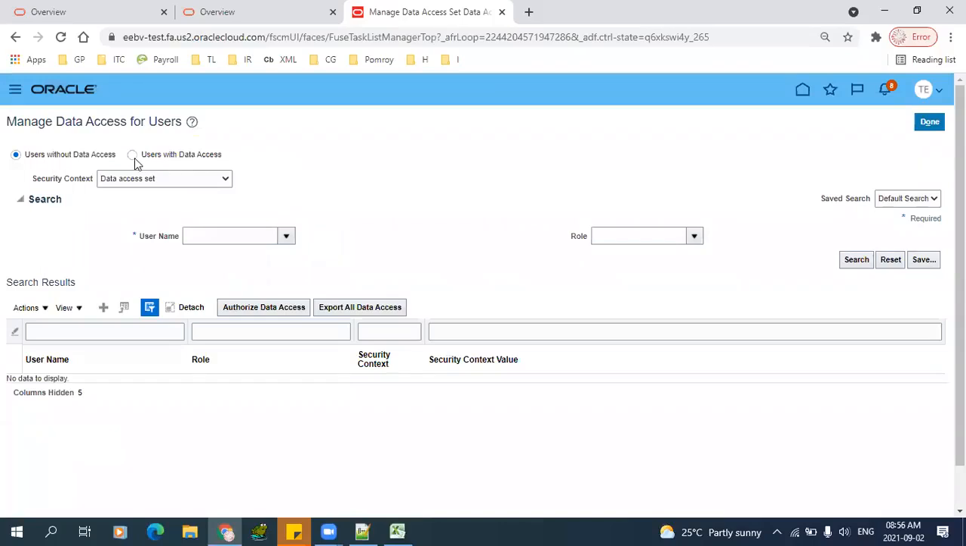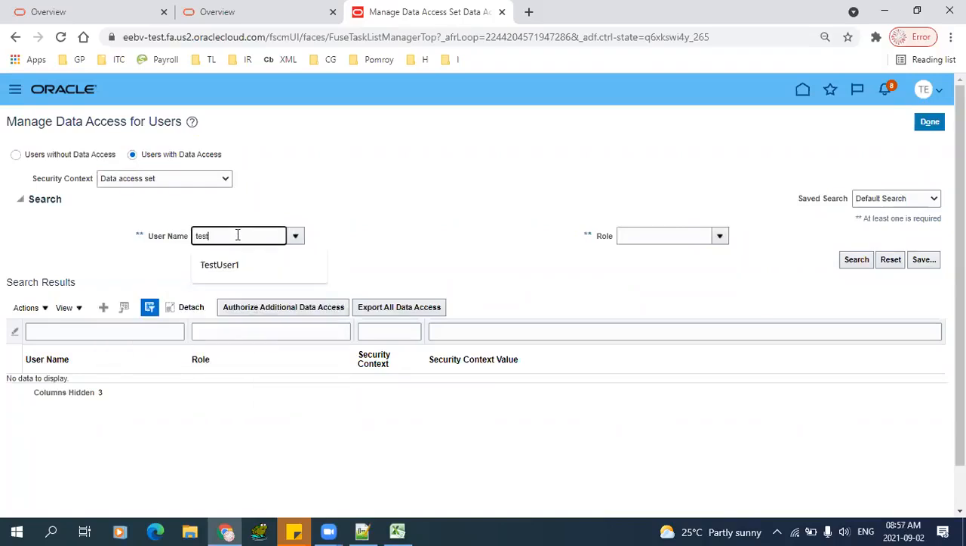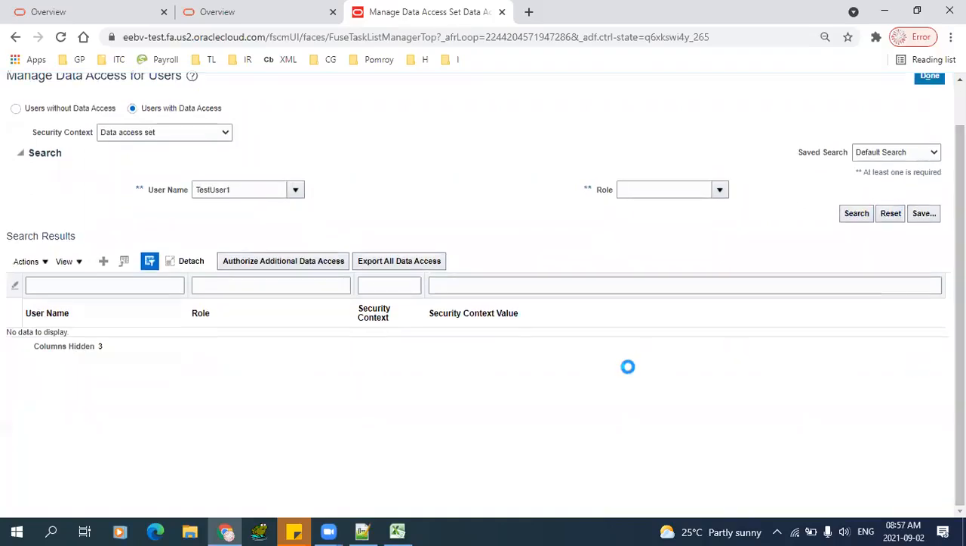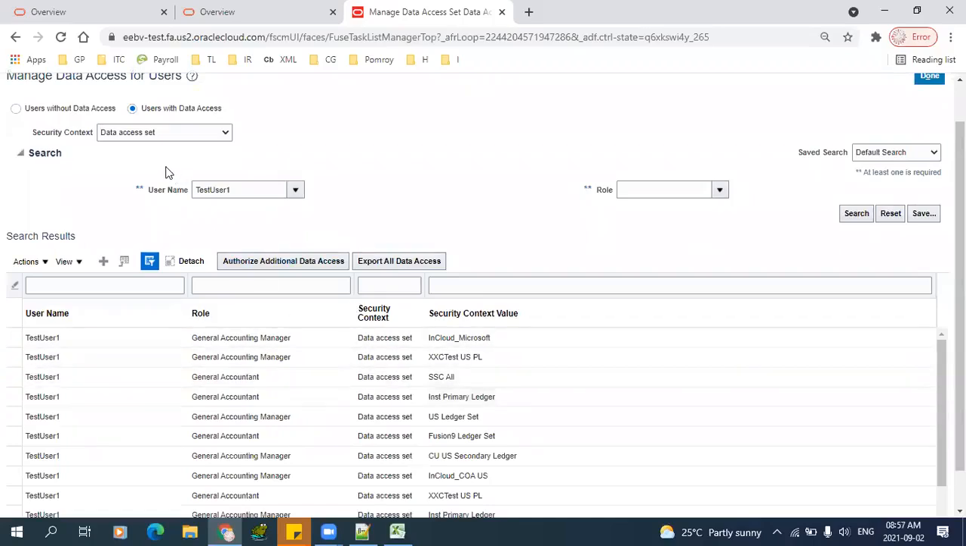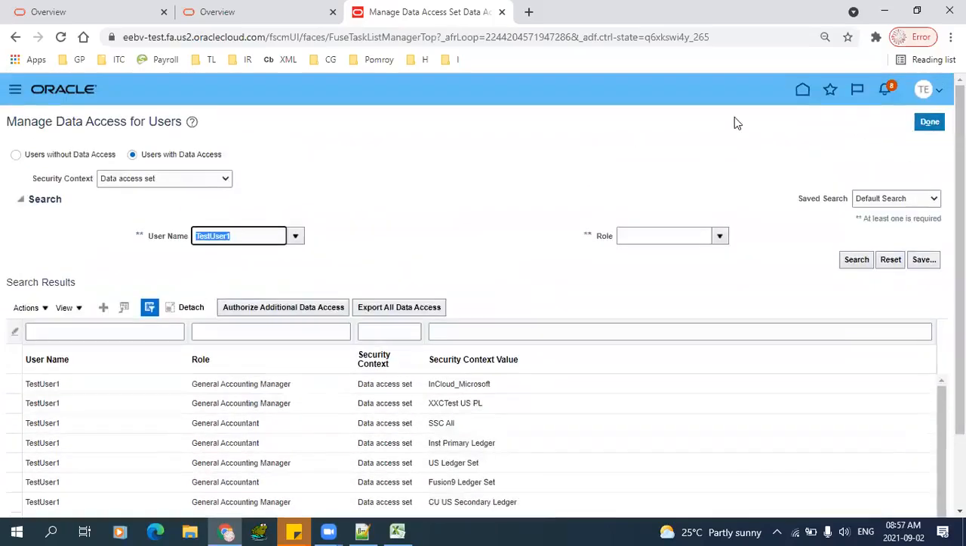Now select users with data access. Security context is data access set, and search with your username, test user 1. Just try to search. You can see this test user can have these many data access sets. Okay. Now you can see the same data access set against your user.